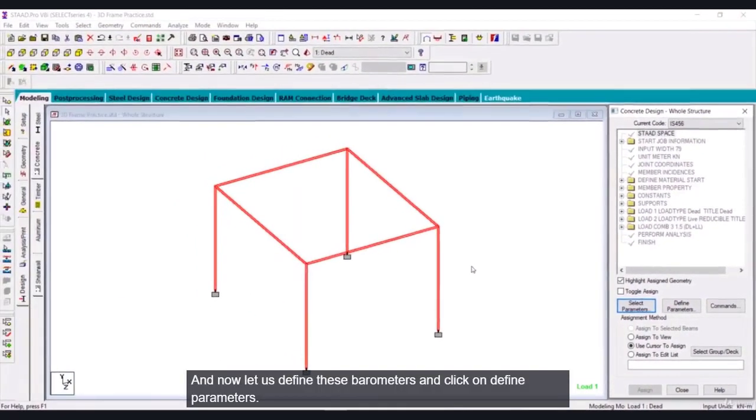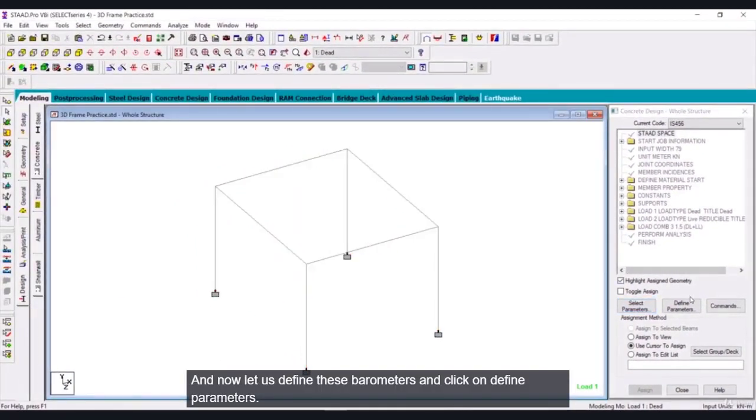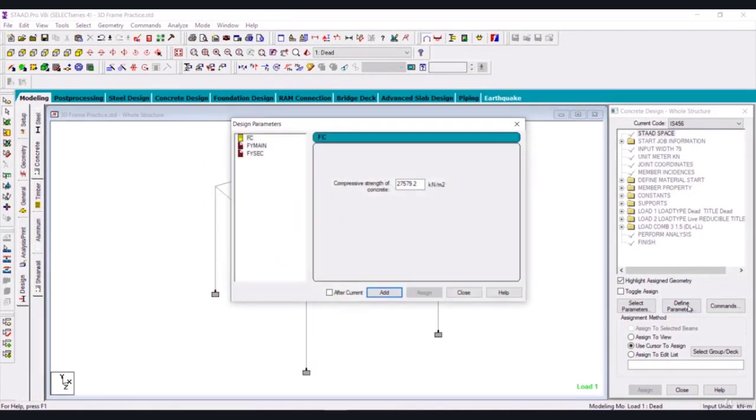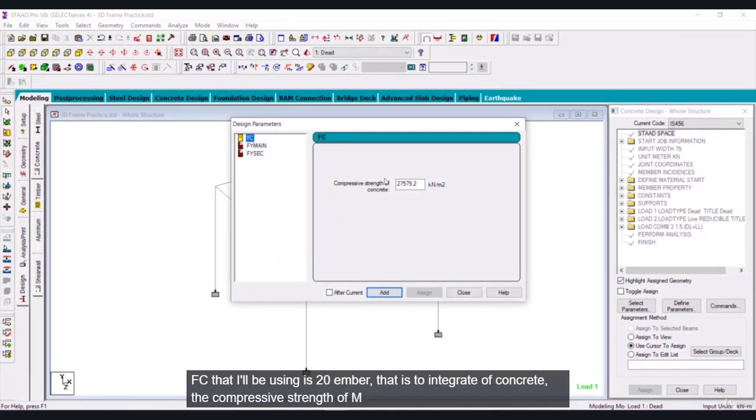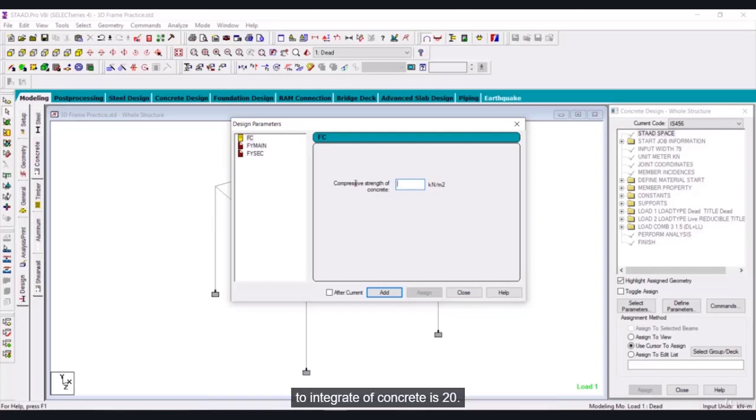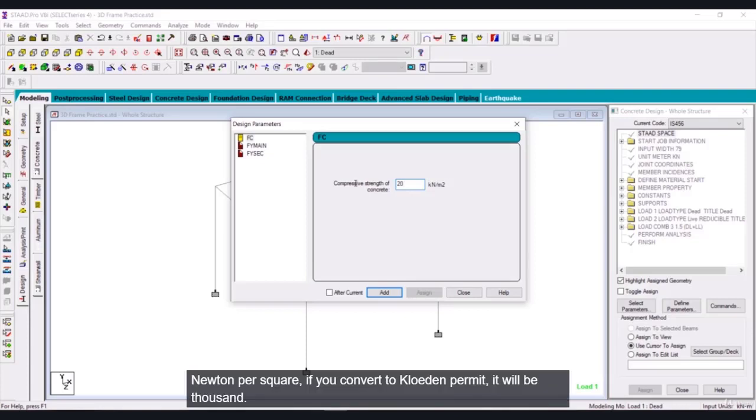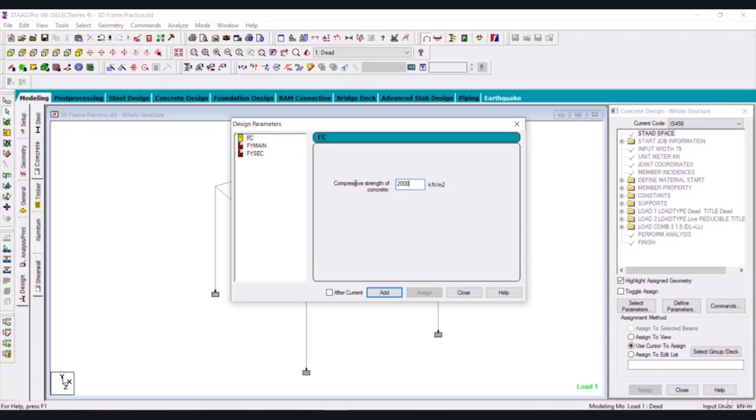And now let us define these parameters and click on define parameters. FC that I'll be using is 20 MPa, that is M20 grade of concrete. The compressive strength of M20 grade of concrete is 20 Newton per mm square. If you convert to kilonewton per meter square, it will be 20,000. Give this value and click on add.